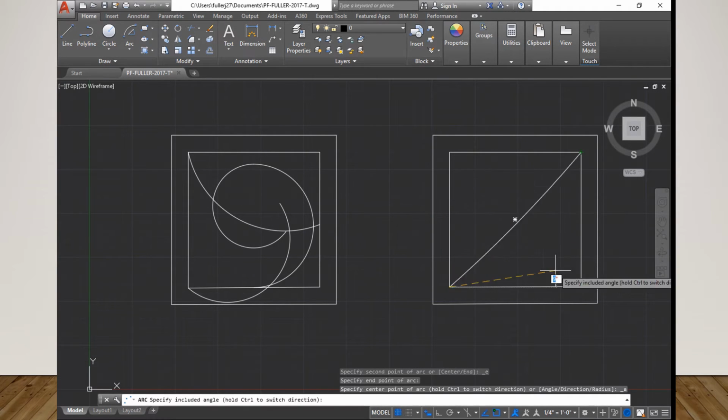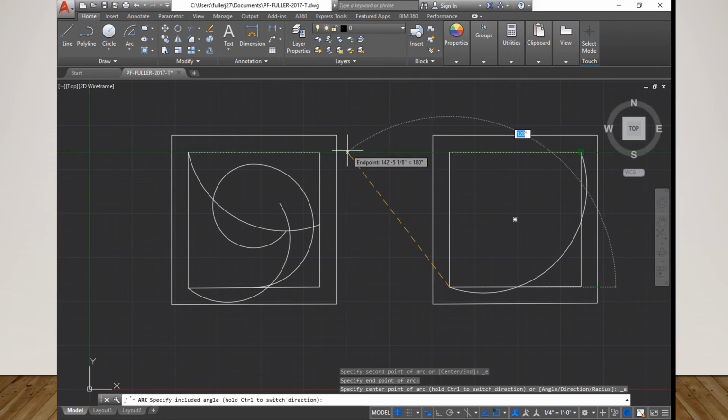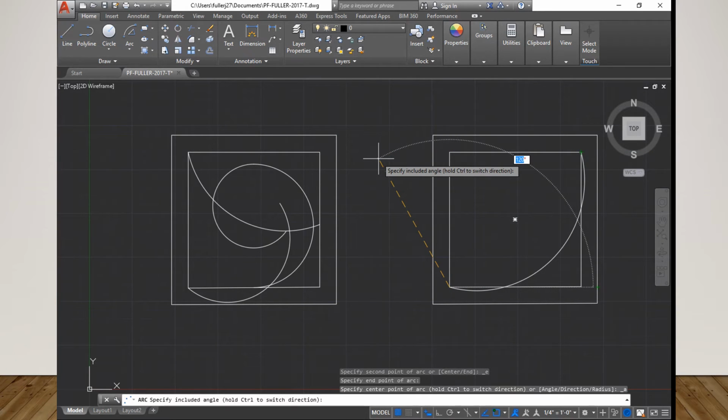Okay, so whichever way, I think it'll go right about to the straight tangent point there, and then it disappears. Okay, and you set your angle that way. All right.